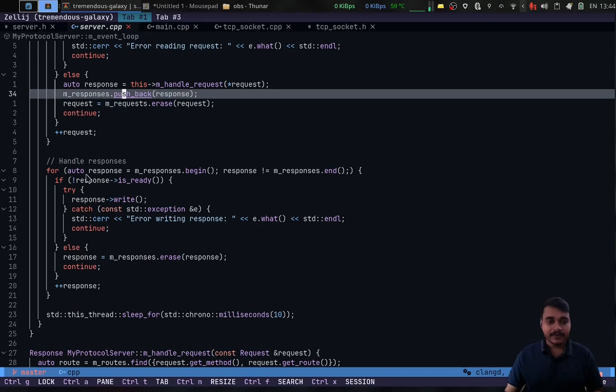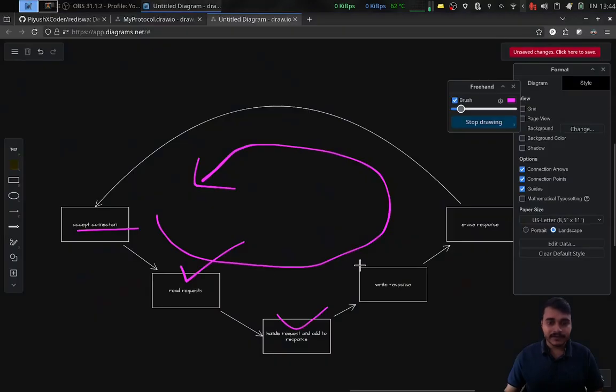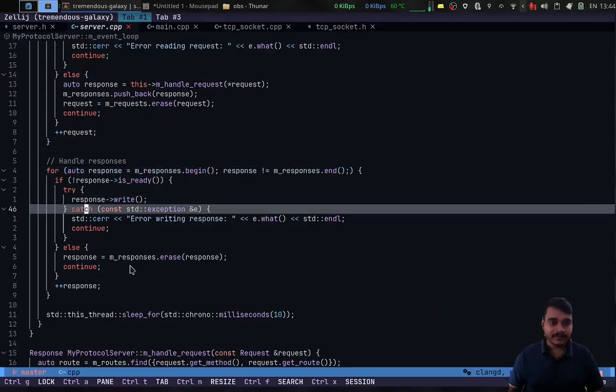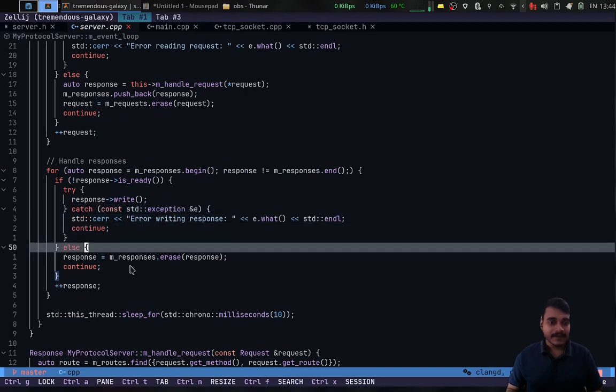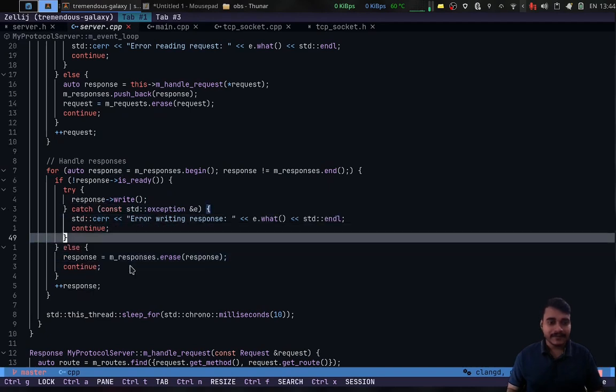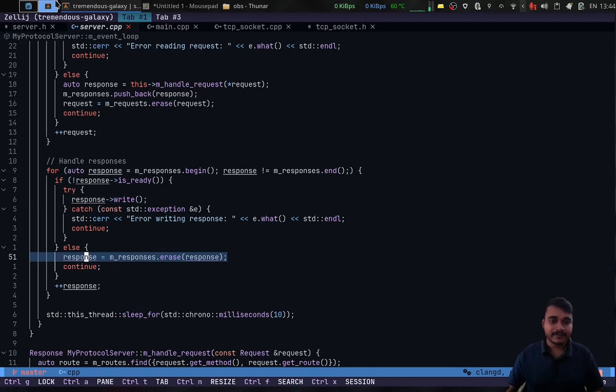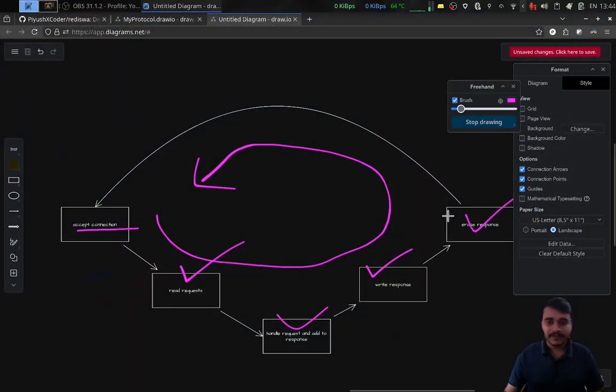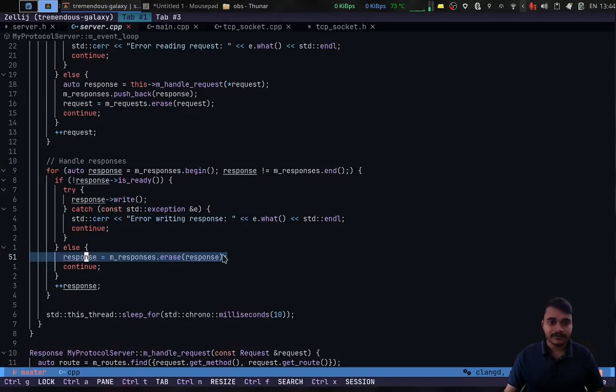And then we have this other loop. Now this part is done, then you need to write the response. Then we have this write function, and we have else. If the write is done, then we erase it from the responses, which is up here, and then the whole cycle repeats. It goes and goes and goes.